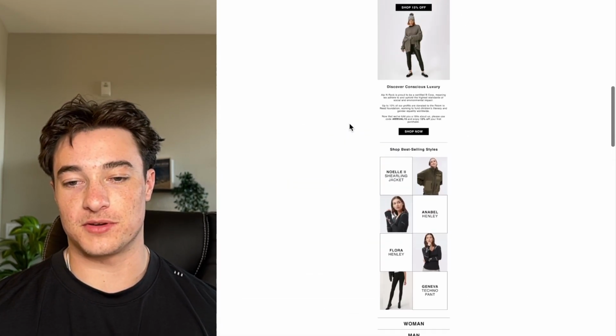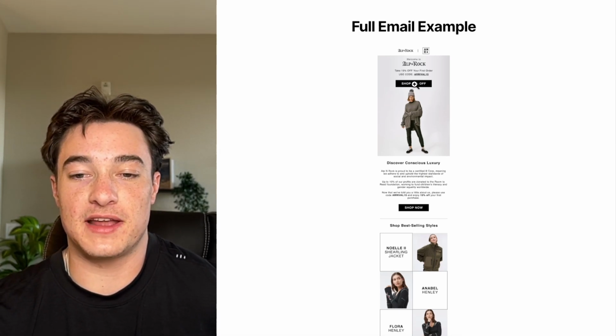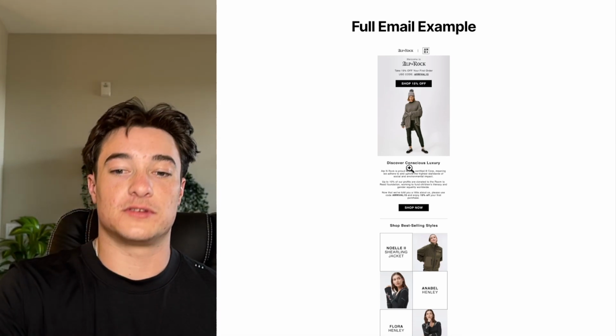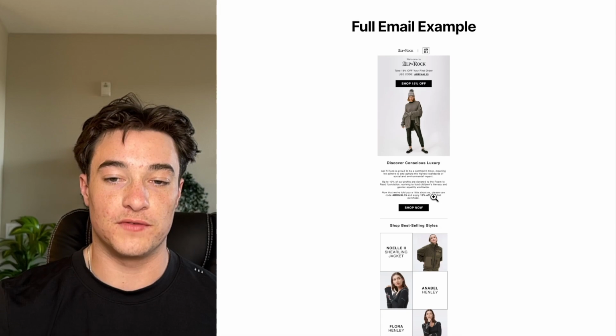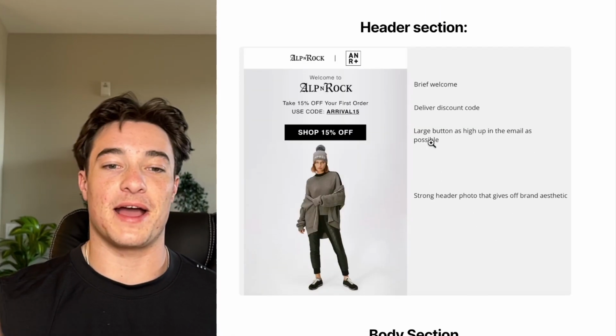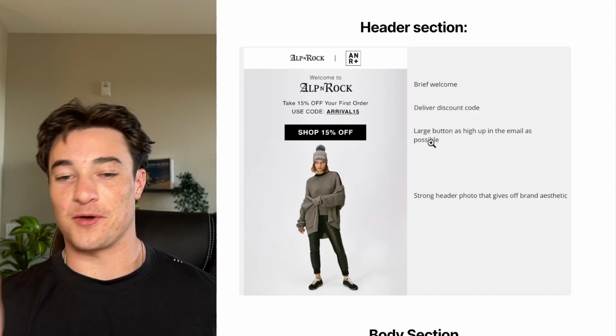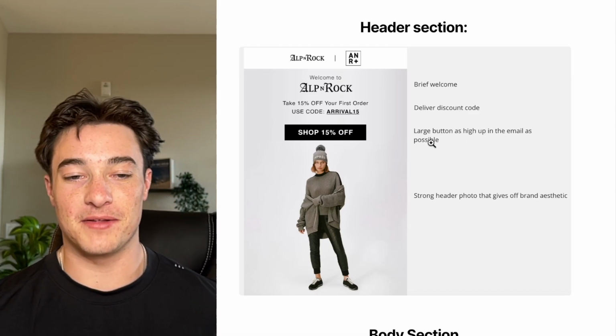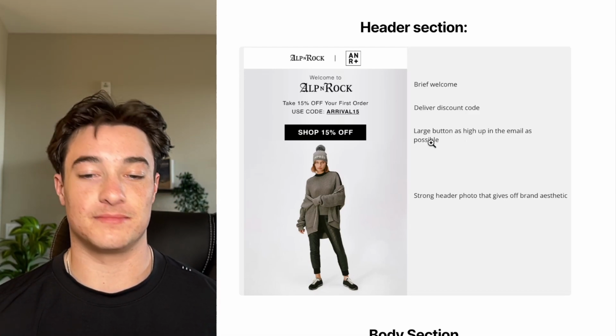We don't want the consumer to have to scroll to find the button. If we didn't have this button, the customer would have to scroll to reach it. No, we want to remove as much friction as possible. So we give them just a welcome. Here's the discount. Shop now. That's all we want. A lot of people aren't going to go to the rest of the email. They're just there for the discount. There's their shop. Let's give them what they want.